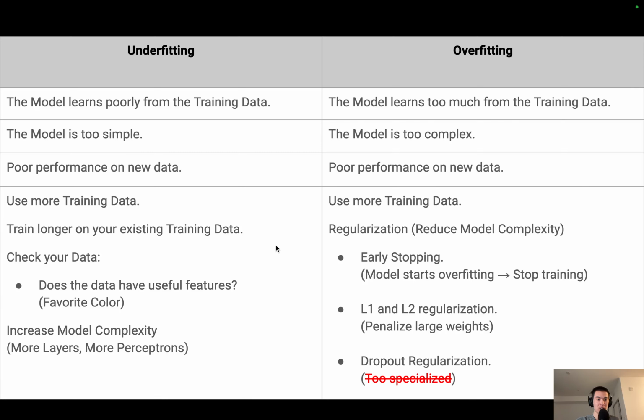Here is a chart summarizing everything we've talked about in this video. Feel free to pause and read over everything. But what I want you to focus on is this. Your model can be too simple or too complex. The end result is the same. Poor performance on new data. So we want our model to have the best results on new data, to have just the right amount of complexity. And when your model is too simple, increase the model complexity. And when your model is too complex, reduce the model complexity.